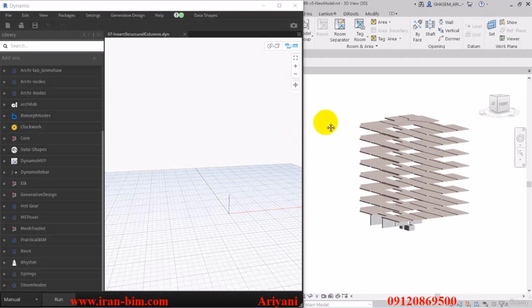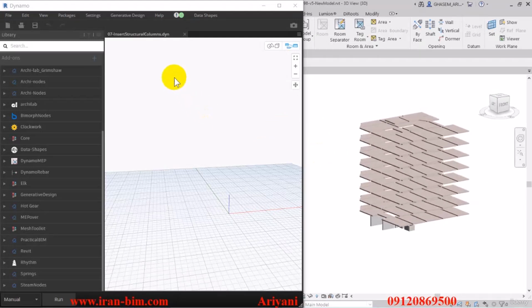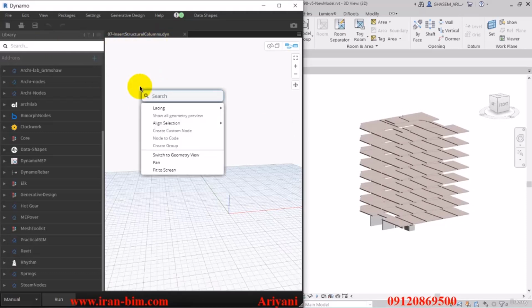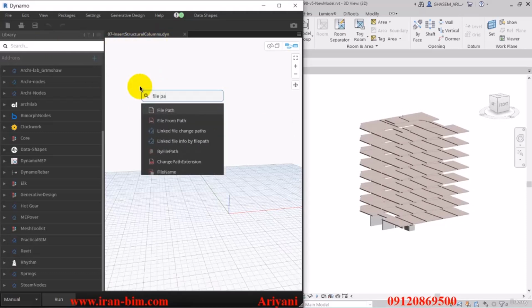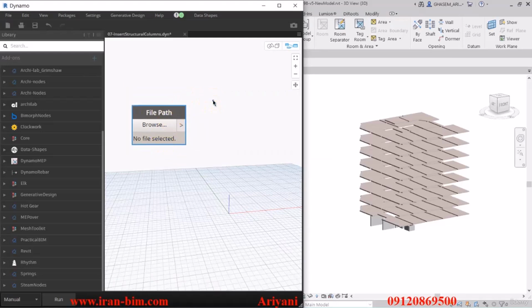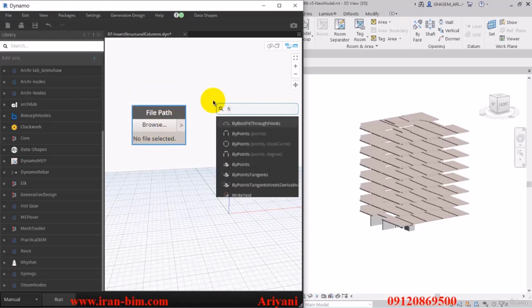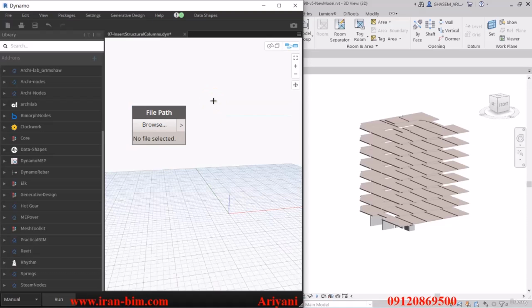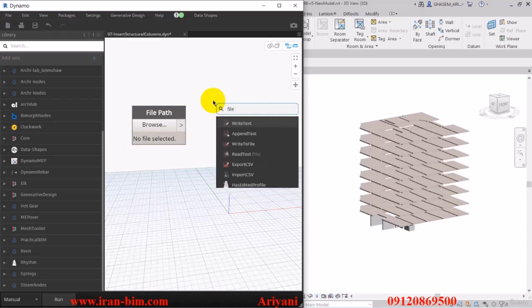So as you can see, I've returned to a raw file here, opened up the Dynamo and named it 07-insert structural columns, and we can get to work. The process of making the script here is mostly repetitive, but the reason for the repetition is so you can understand it the best way possible.